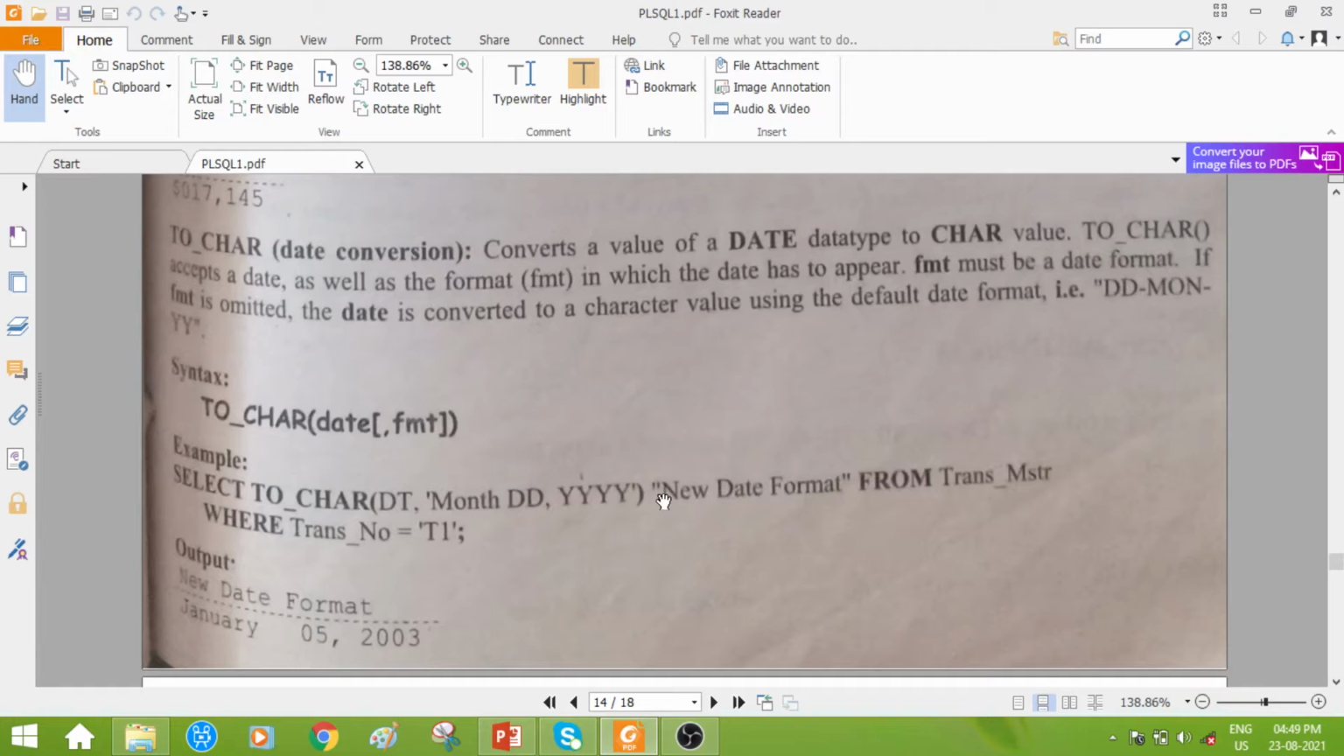In double quotes, new date format, then the from clause, and from which table it is. It is not from dual, it is from transaction master. In Oracle or SQL, the user has created a table called transaction master. In the transaction master table there is date information. So where is that date information?